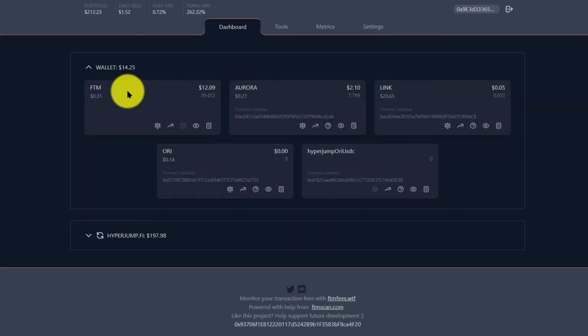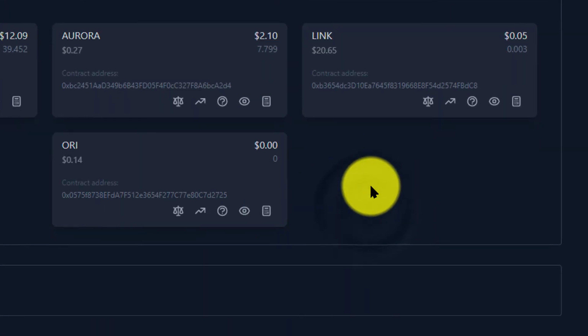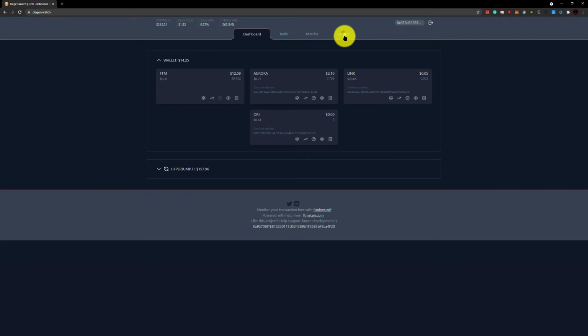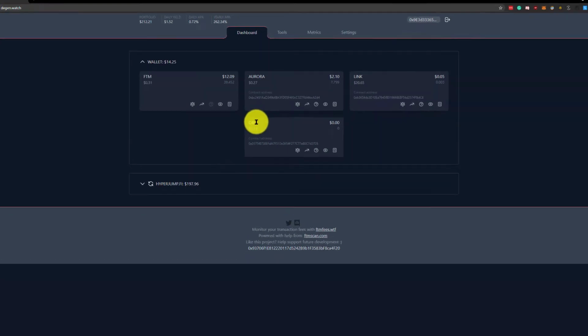Back to the dashboard, we can see FTM, Aurora, Link, Ori, and Hyperjump Ori USDC. However, if you have something in here that you don't want to see, click on this little eyeball to remove the token. If you do ever want to get that back, come back over to settings. Under blacklisted tokens, you can click on restore. Let's go back to the dashboard real quick.